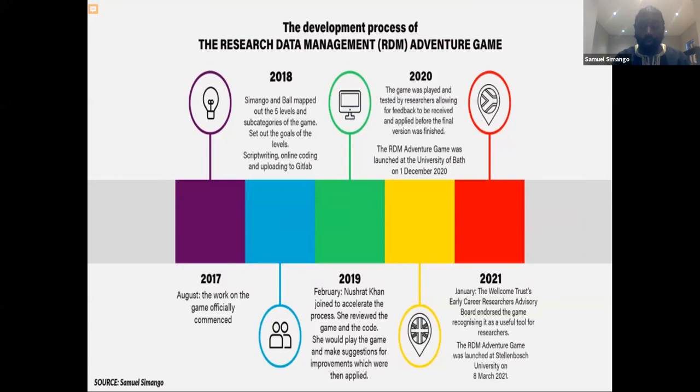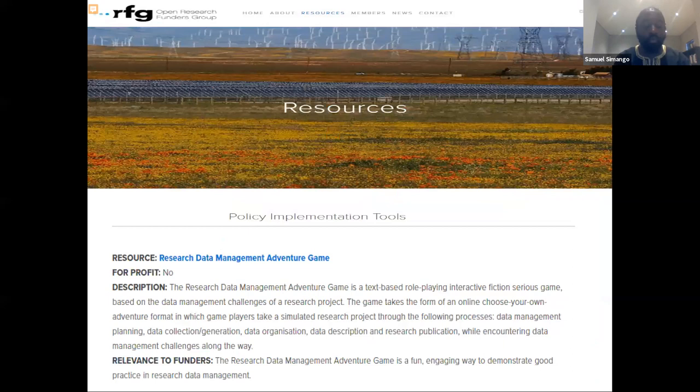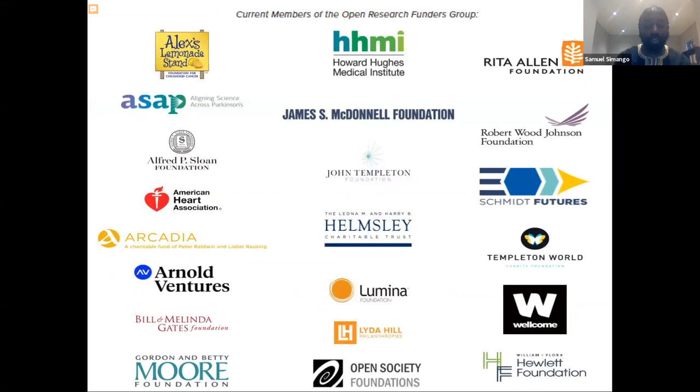Now, what happened in January of this year, the Wellcome Trust actually endorsed the game by including it in the Wellcome Open Research Early Career Researchers Pack, therefore recognizing it as a useful tool for researchers. And then very recently, the game was endorsed by the Open Research Funders Group, that is the ORFG, which actually added the game on the organization's policy implementation tools webpage. Now, for those of you who might not know, the ORFG's membership consists of several reputable research funders. So this was actually a good seal of approval, if I can put it that way.